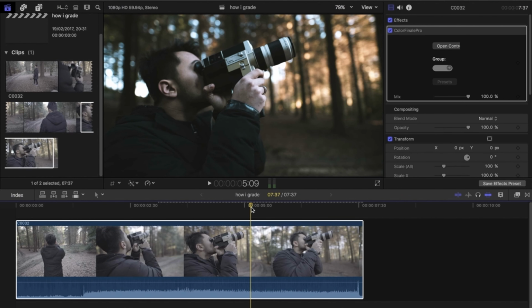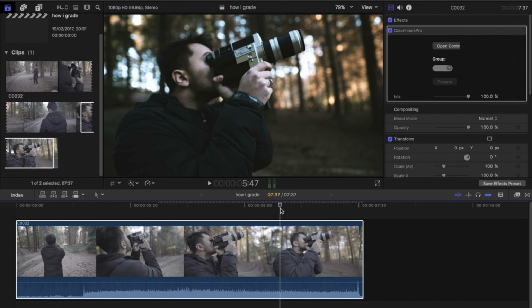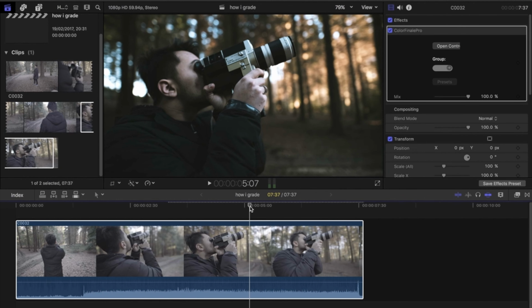Yeah, I'm pretty happy with that. So guys, this is basically what I do when grading my videos. I tend to keep that warmth in there, pop the blacks, as well as fading the shadows, making the highlights quite bright as well, but not too much so they're overexposed. S-Log is so good for this stuff.